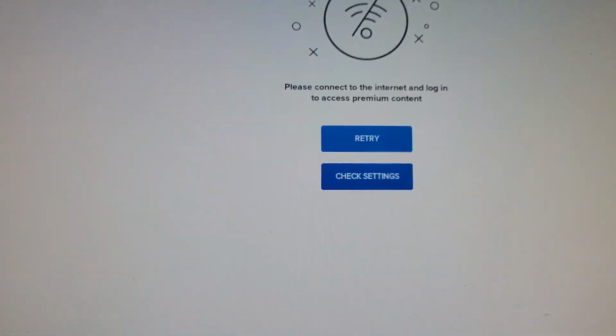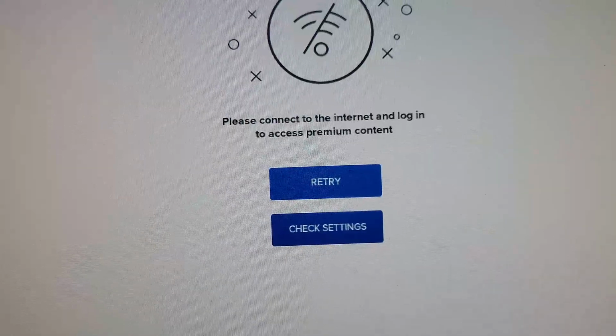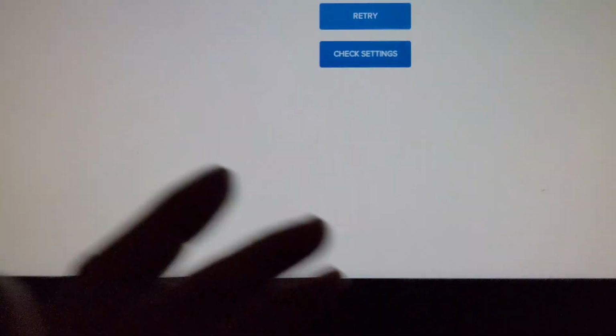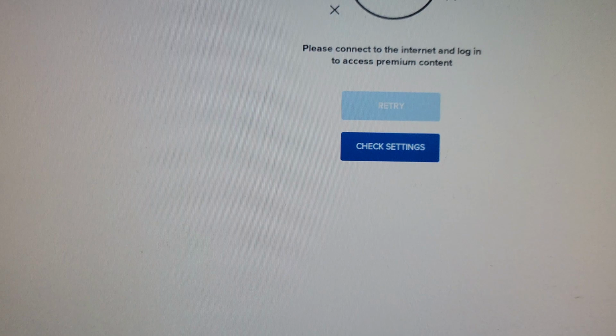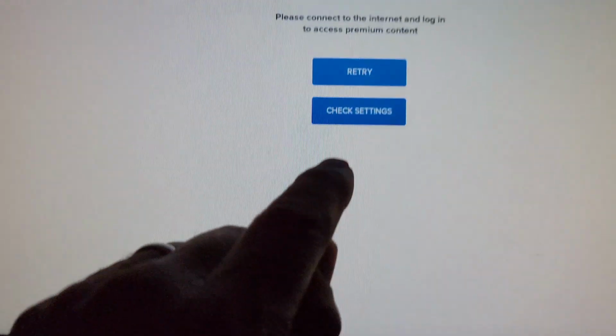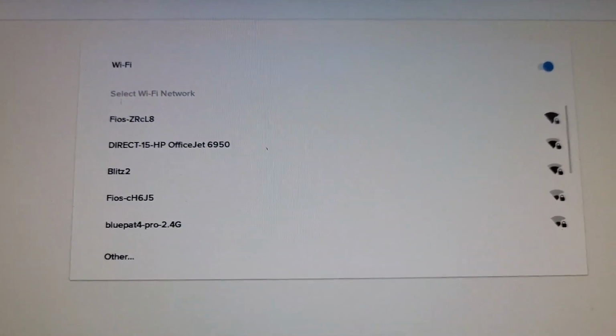See what happens. Oh, it comes up and says, please connect to the internet and log in to access premium content. So it doesn't look like it's going past that. If you hit retry, unable to connect. So I guess we will have to connect to the internet. All right, let me connect and I'll be right back.